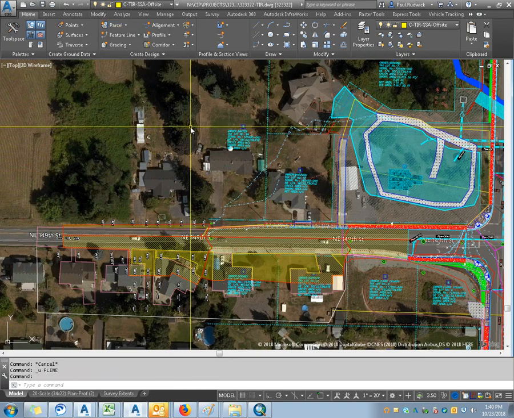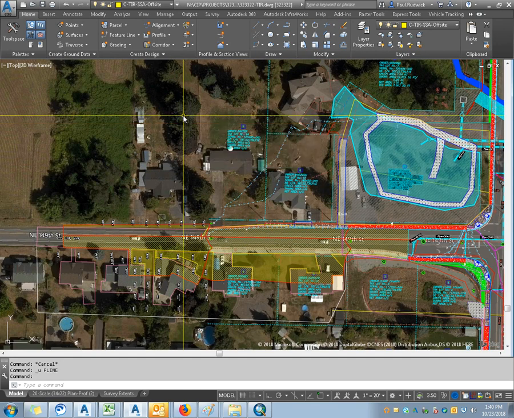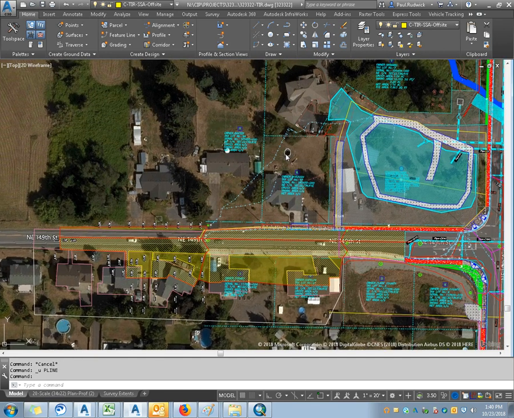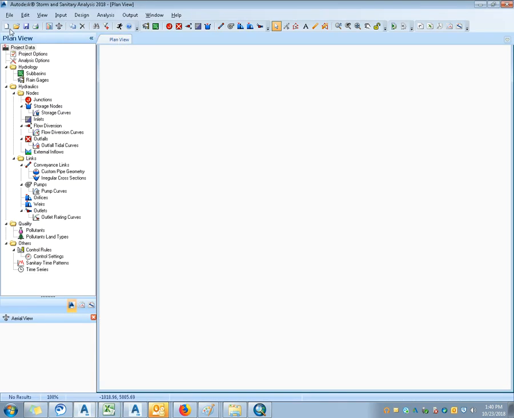And so that basically is able to pull surface data from it. It creates, I guess, additional data, which can then be pulled into an XML. So that's the real benefit of a parcel data. I'm going to go into SSA here and show you how you actually pull it in.